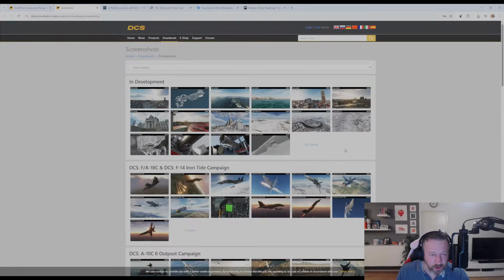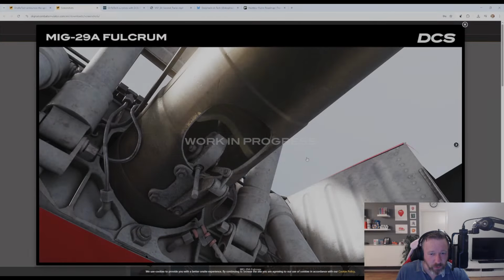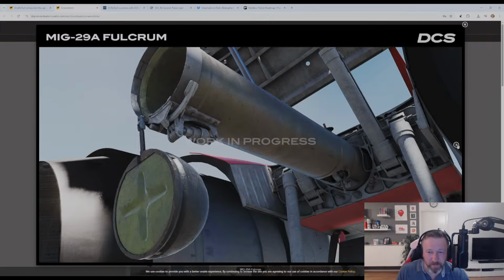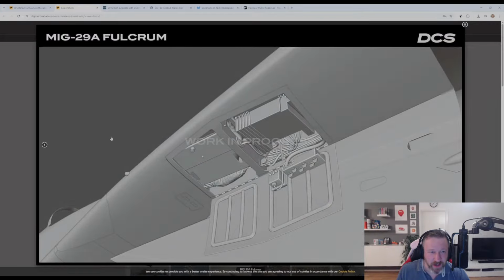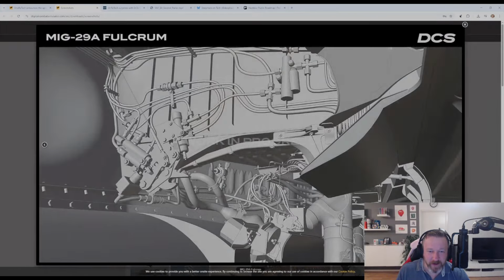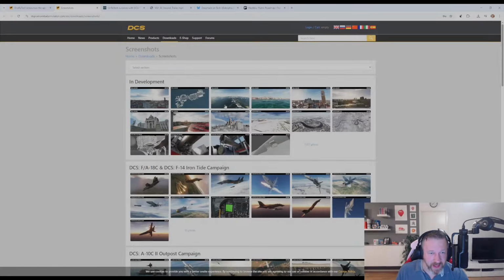Sadly, it would seem not. Although, what have we got here? Oof. We got some nice fulcrum pictures that I didn't notice before. Very nice. That's the compartment for the drag chute, I believe. Very nice. Anyway, let's leave that.